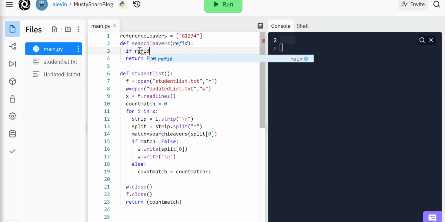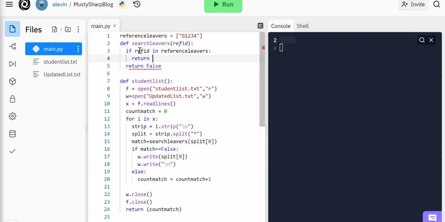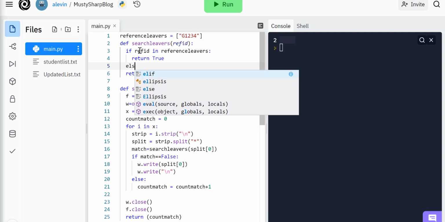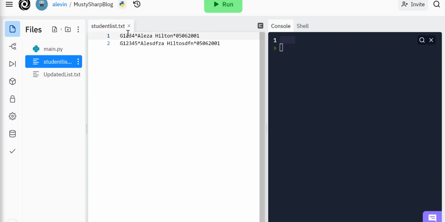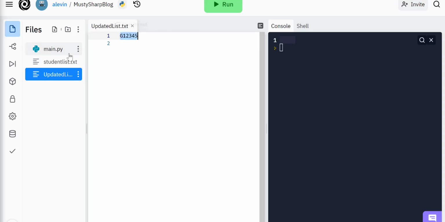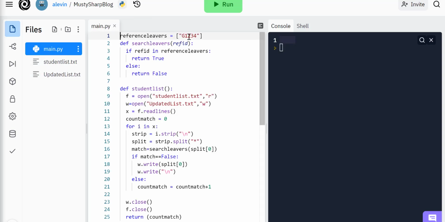If ref ID is in reference leavers, return, so there's a match, we want to return true. Else, return false. So if I run the code now, there's one student which matched, which was matching in there, and one student which wasn't matching. Is that true? G1234, G1234, and it's only put in 12345, which is a student who's not leaving.